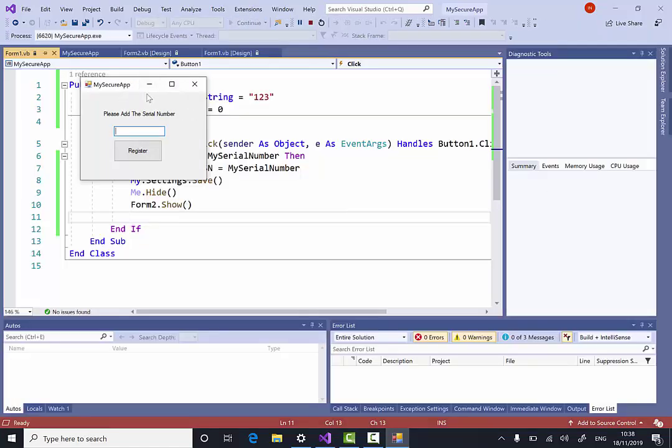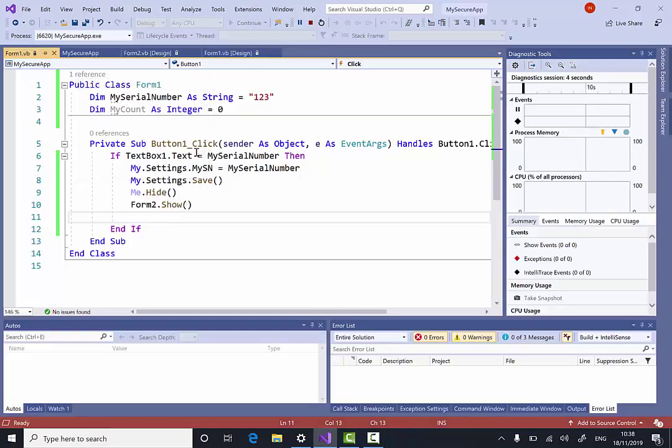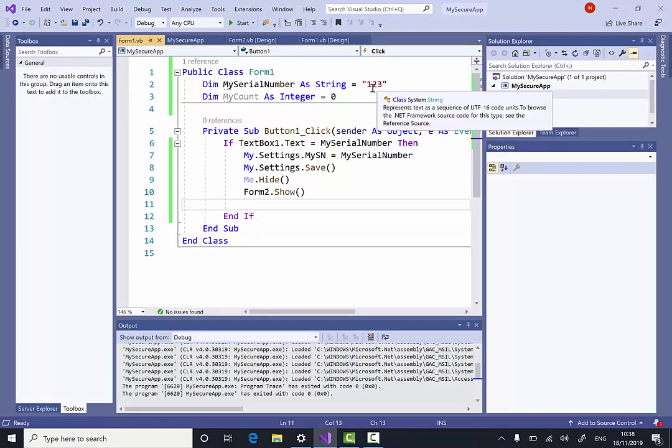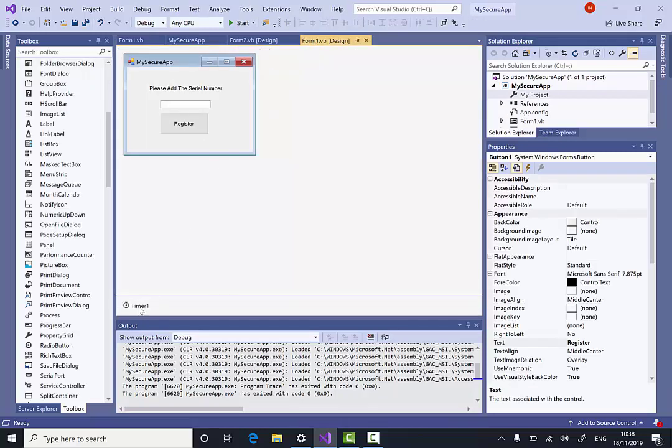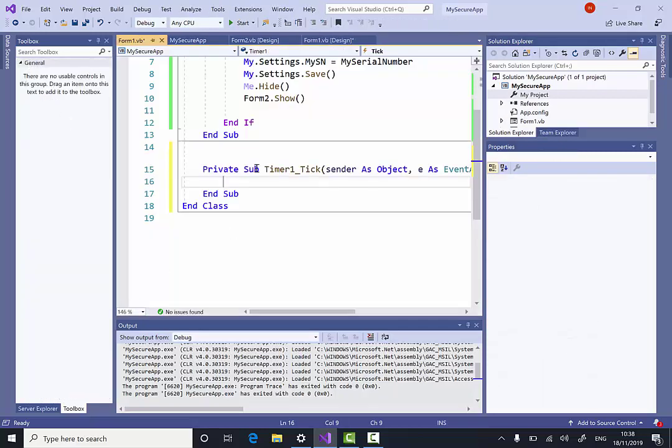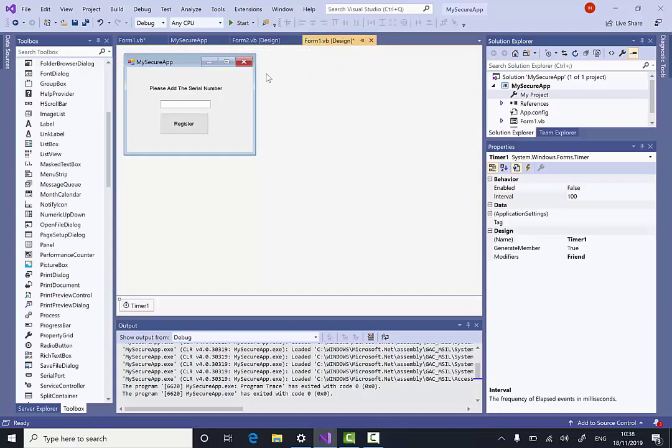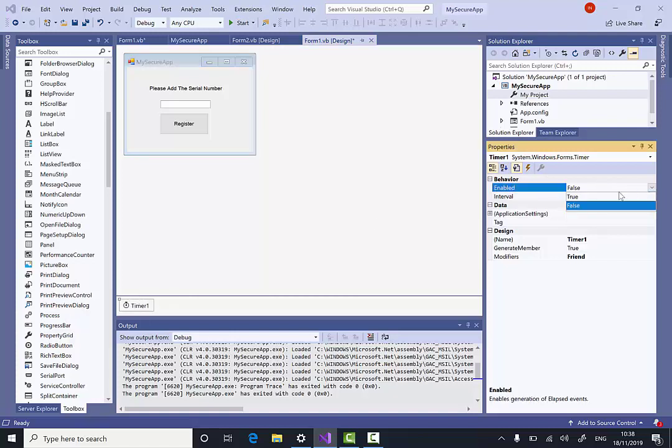It's asking me again for the serial number. We don't want this to happen. So the value is already stored onto the system. So what we need to do now, we need to go to the form1 and double click on the timer one. Now, for the timer one, in fact, let's go back to the form1, and what we want by selecting the timer one, we want the timer to be enabled equals true.